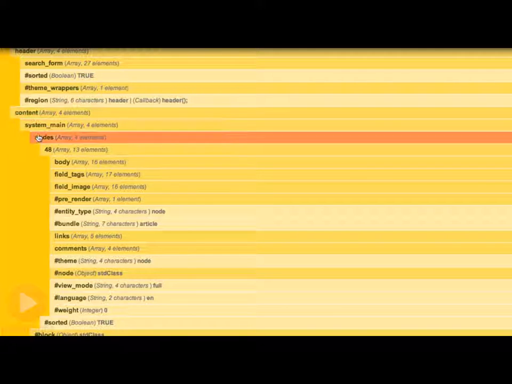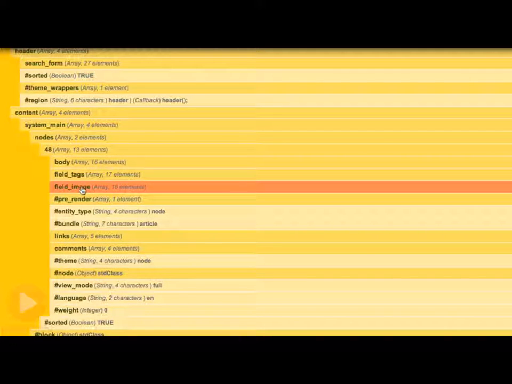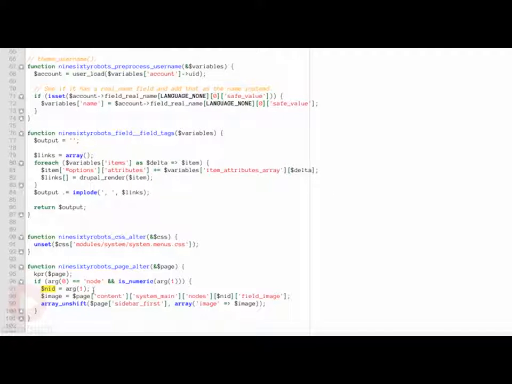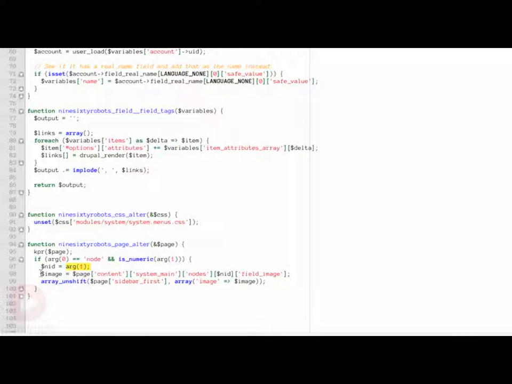So in order to get all the way down to this field image element inside of this page array, I need to know what that node ID is. So that's what this line here does. It says get the node ID. The next line says copy the content of that field image element all the way inside of content, system main, nodes, node ID. There's that field image element. I'm going to copy that into a variable named $image.